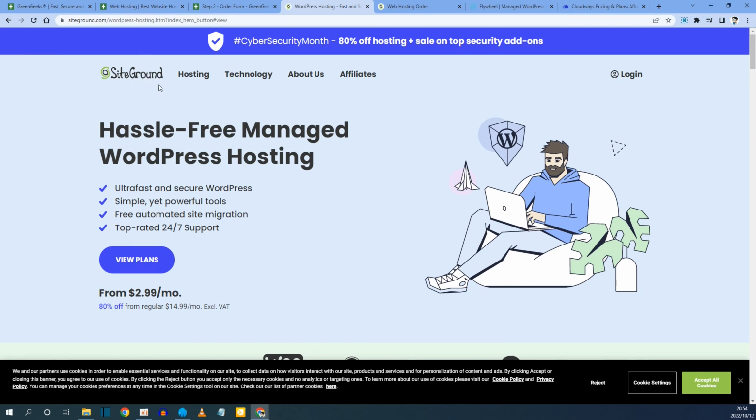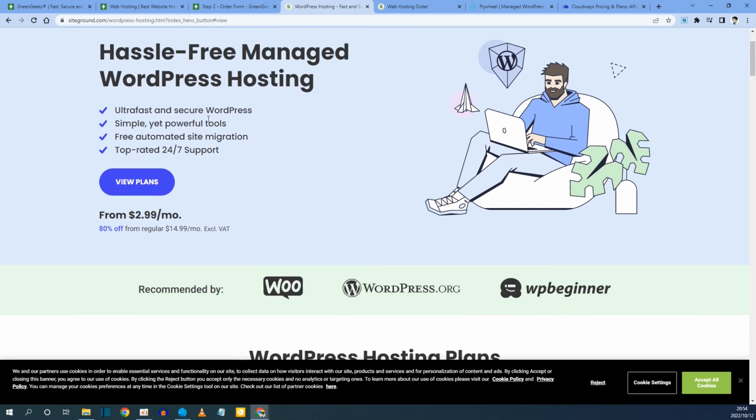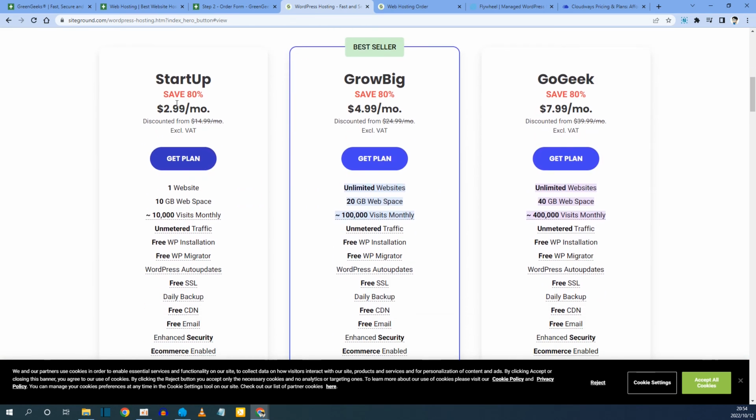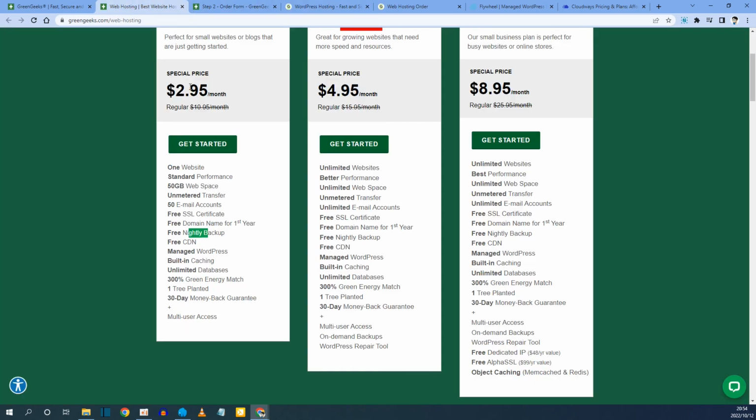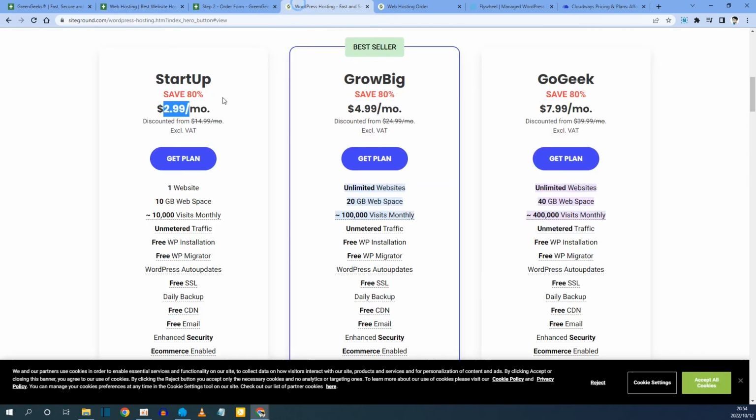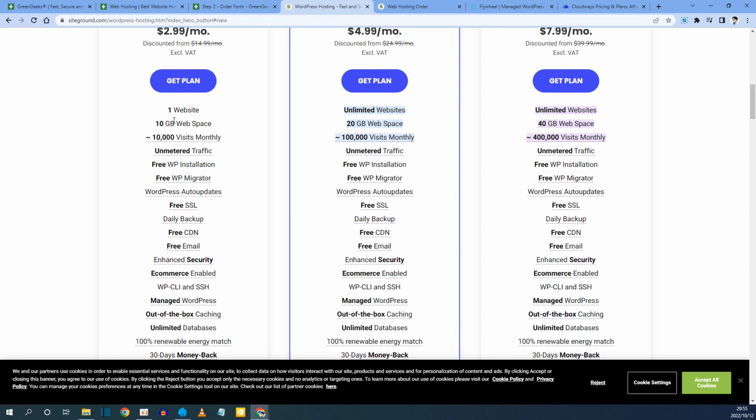And this is SiteGround. Now this is a very popular WordPress hosting company. And you'll see their plan starts at $2.99. So there's not much difference. $2.95 and $2.99. It's not much difference. But you'll see there's a few differences in what you get.